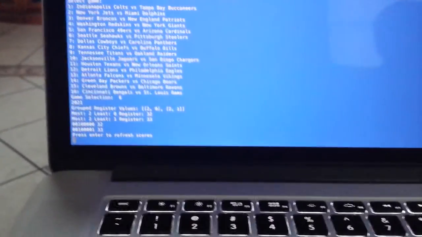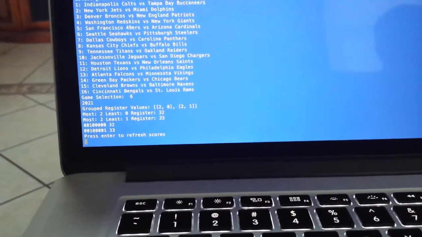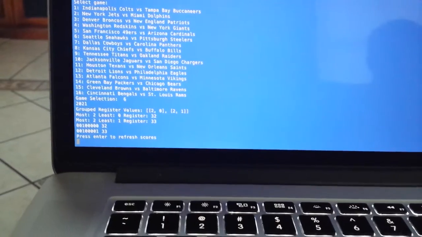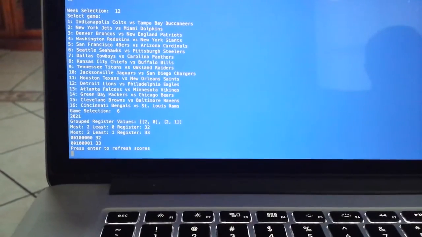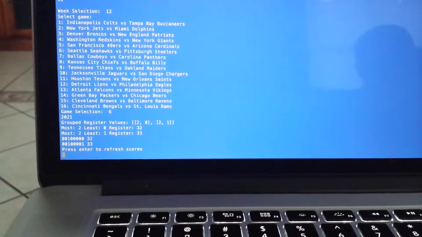Cool. So the program right now, we have it set to refresh the scores when we hit enter. Normally, in a real life situation, you'd just have it updating every second or something like that. But because this API costs money every call, and we're using a free trial right now, we have a limited number of calls. So we put this in place.